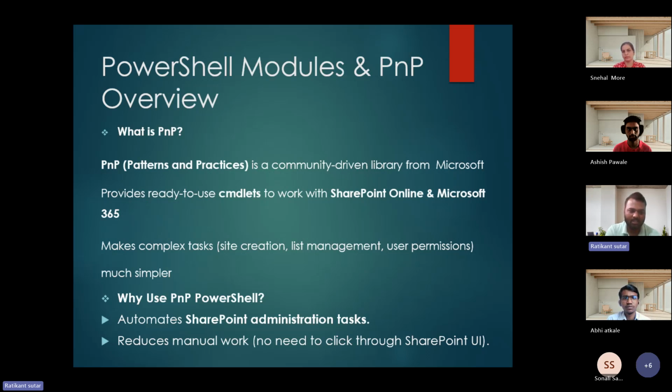Whatever the complex task, like creating a site, list management, or user permissions, that is much simpler through PnP. PnP is required whenever we use SharePoint, because the predefined commands used in SharePoint are all in that PnP library.